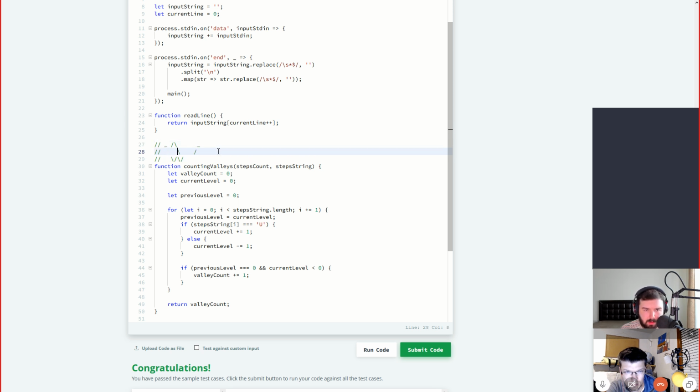Oh, 1 second. Like this. So we start with level 0, and it doesn't count anything. I mean, it doesn't represent any step. First step is U, so we increase our current level. No, sorry. We start with this one.